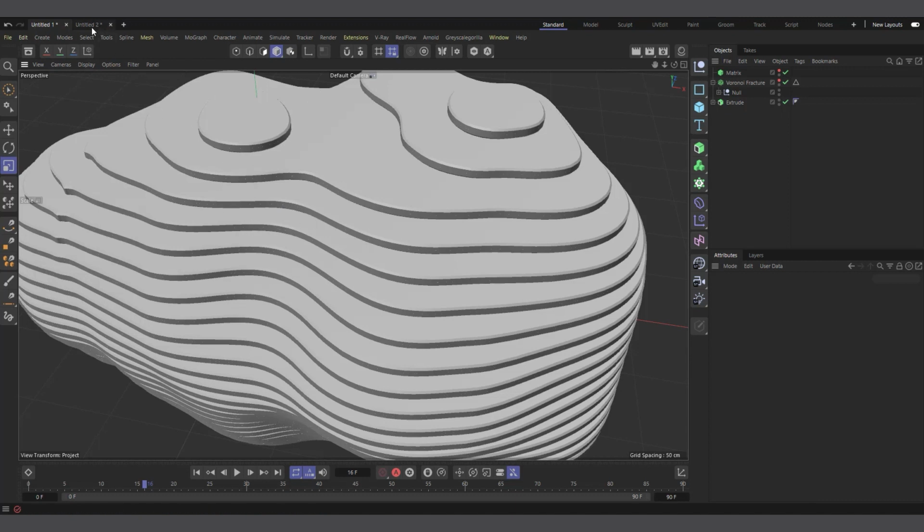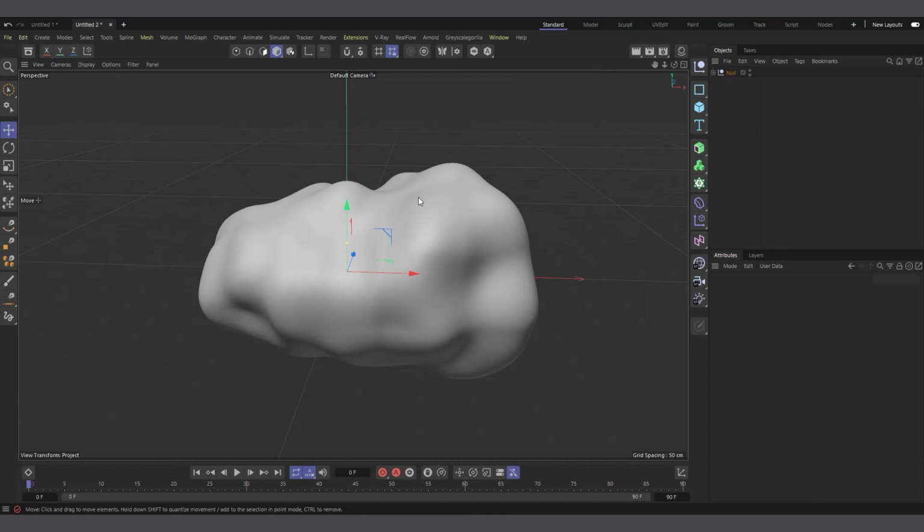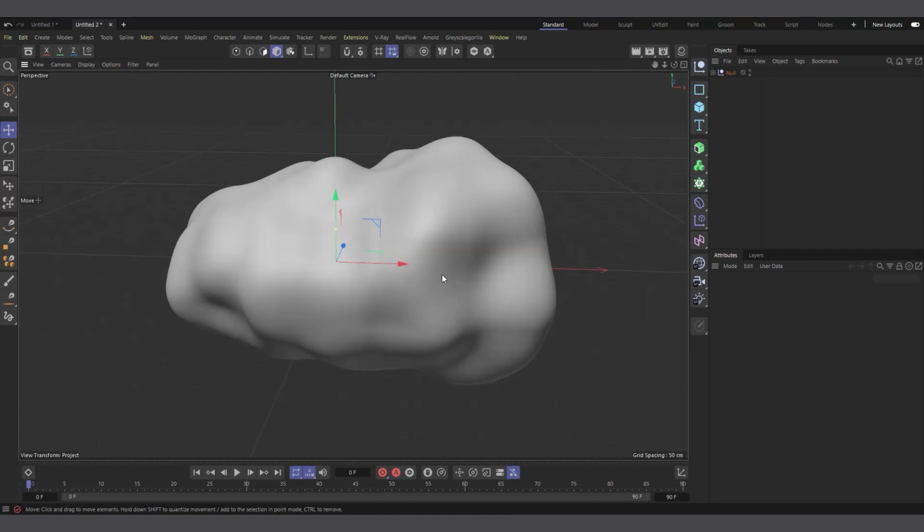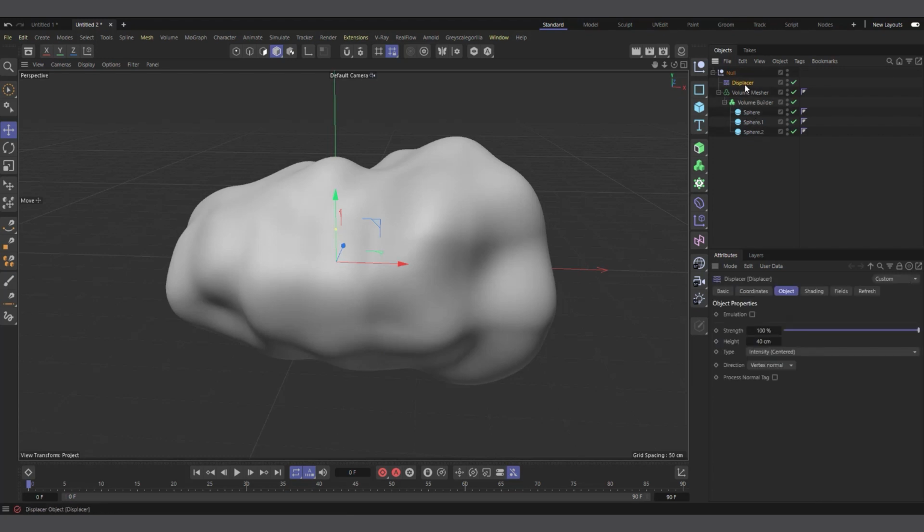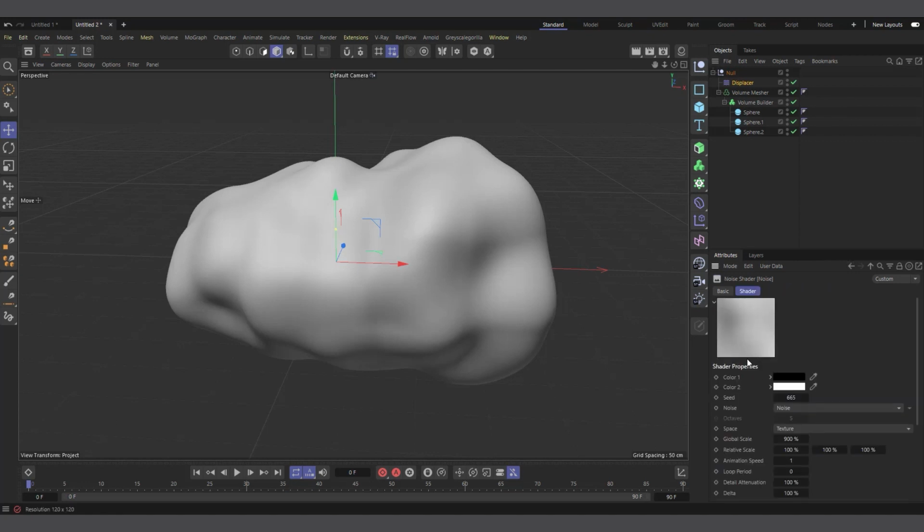I'll create a new scene here. I have this scene, which has this object, and it's basically three spheres which I've placed under a Volume Builder with a Volume Mesher, and I've added a Displacer deformer on it with a Noise shader. And it's animated, so you can see. That's basically it. You can watch the first video and you will get the whole process, but this is just to show you another way of doing it, so I don't want to go back through the whole process.